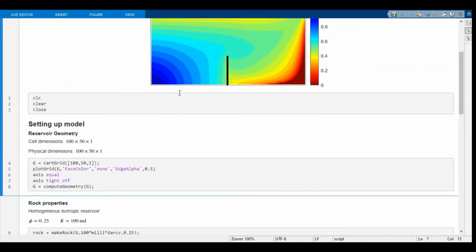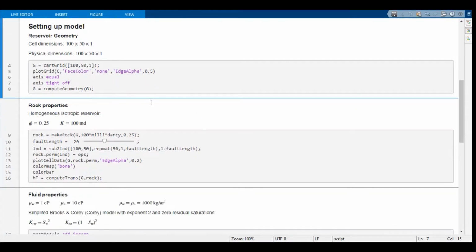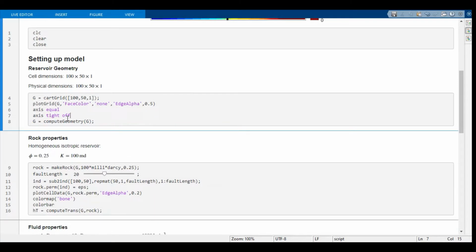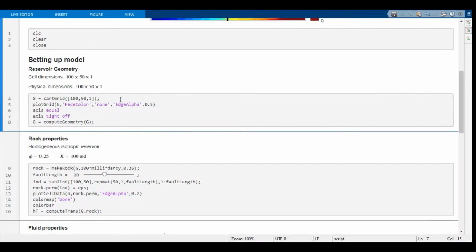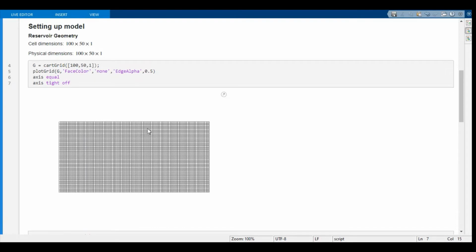What happened? Actually, nothing appeared here. Let me see what is the problem. Actually, I don't see anything here. plotGrid is okay. Oh, yeah. Now you see the plot shown here, and this is the reservoir geometry.